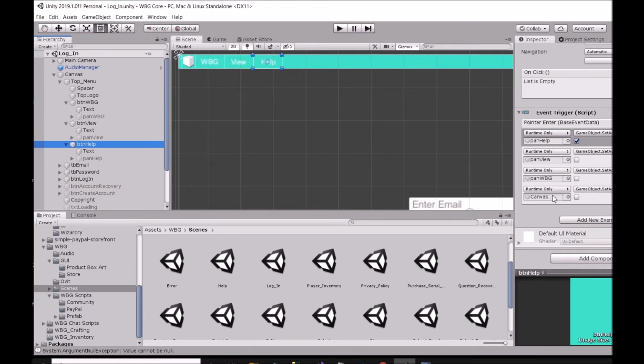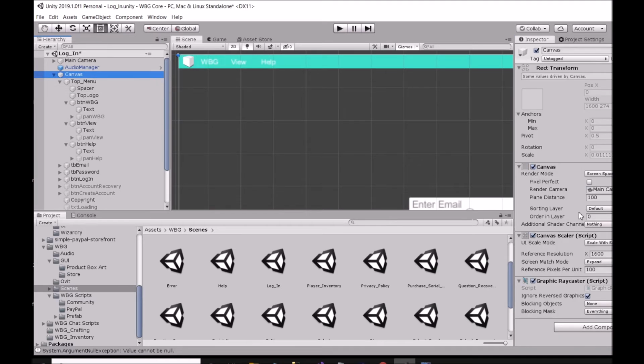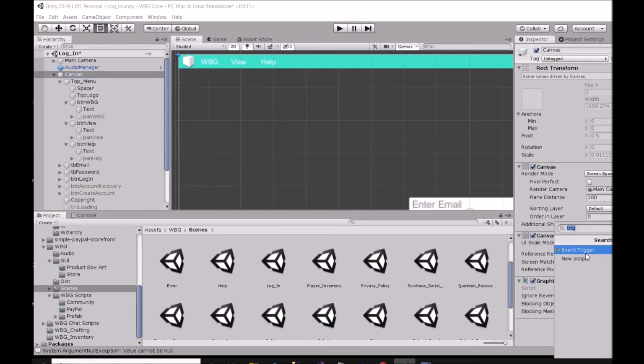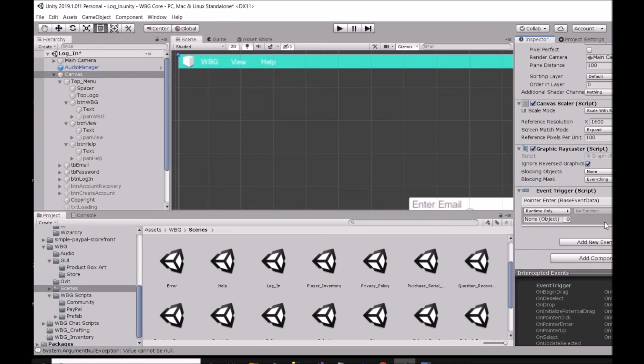Alright, so when we enter the canvas... We're going to add a new event called pointer. Let's do one for canvas. Let's add an event for canvas so when you enter the canvas, it'll disable those. That will probably work. So let's start with this.